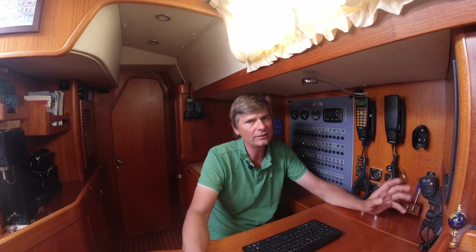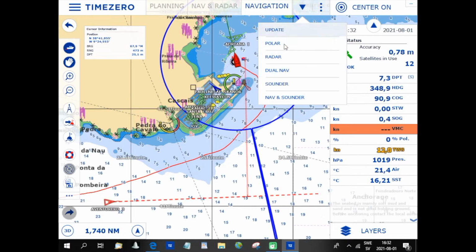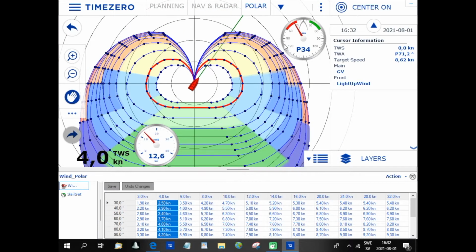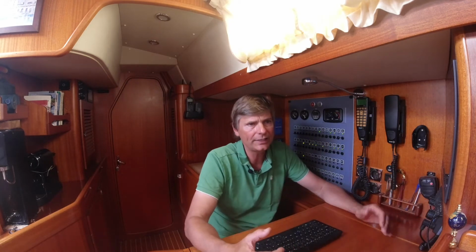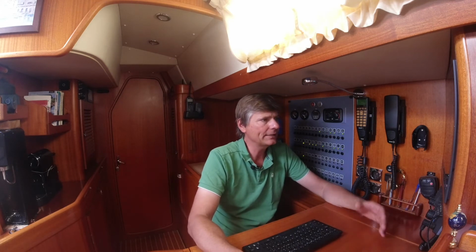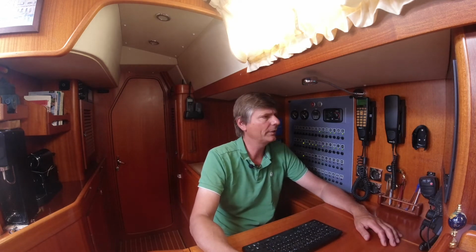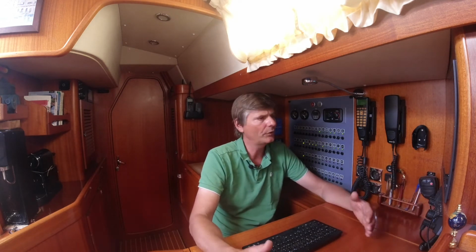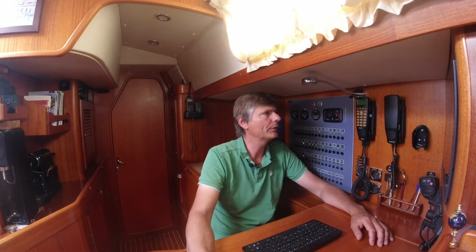Before you do that, you need to do some inputs. You click on your polar diagrams, and here I have collected over a couple of years the different speeds I can generate under which wind angles and wind speeds. Actually I started off by using the data that I got from the Halberg-Rassy yard. They have it as official data, so it's just copy and paste. But if you don't know how to get it, you can also collect it by yourself.